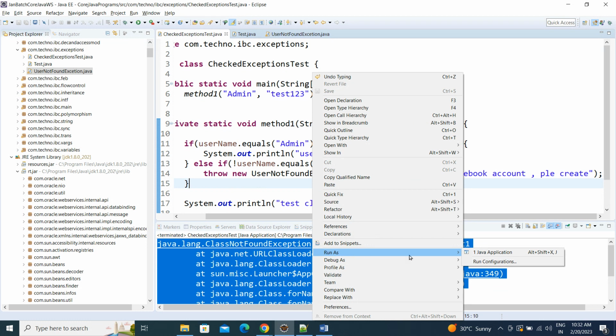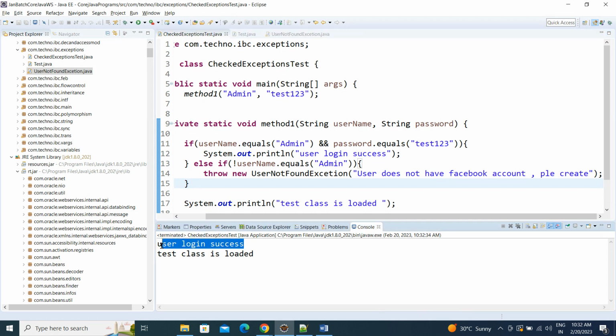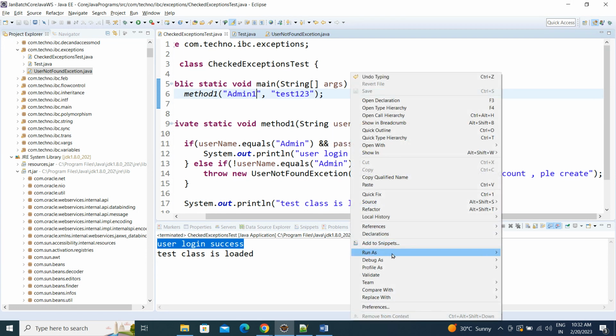Let's say run as Java application. What is it giving, guys? User login success, because I am passing in the method admin and test123. If I am passing admin1, now let's see what exception it will throw.